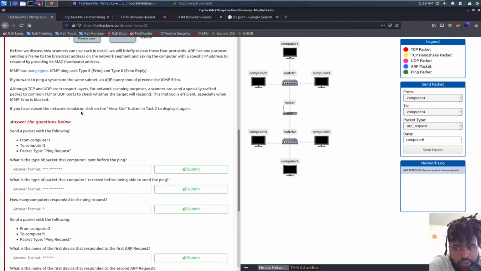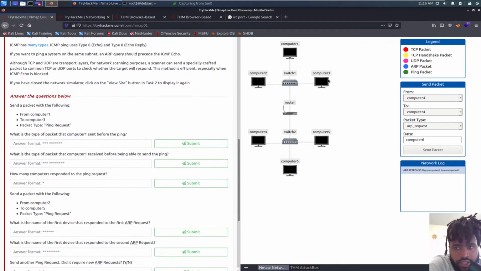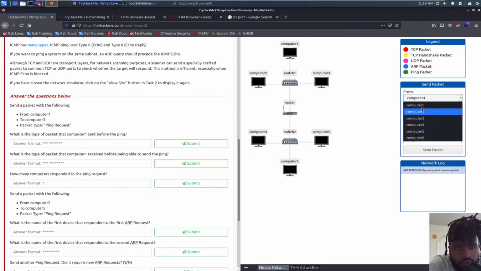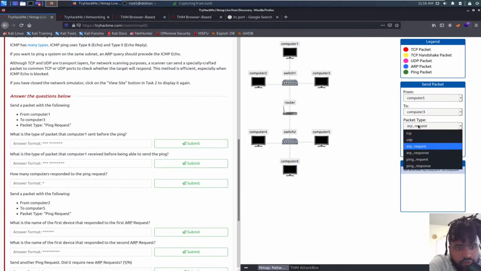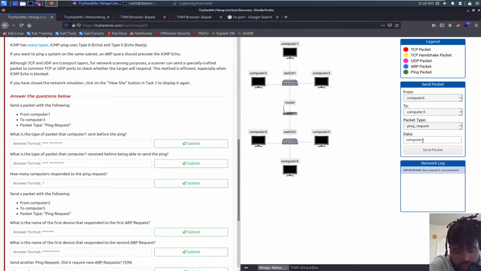If you have closed the network simulator, click on the View Site button in task 2 to display it again. We haven't closed it yet. So we will send a packet from computer 1 to computer 3, and the packet type will be ping request. Do we have ping request? Yes, we do have ping request. And I don't think it matters what you put in the data. We can go ahead and send the packet.